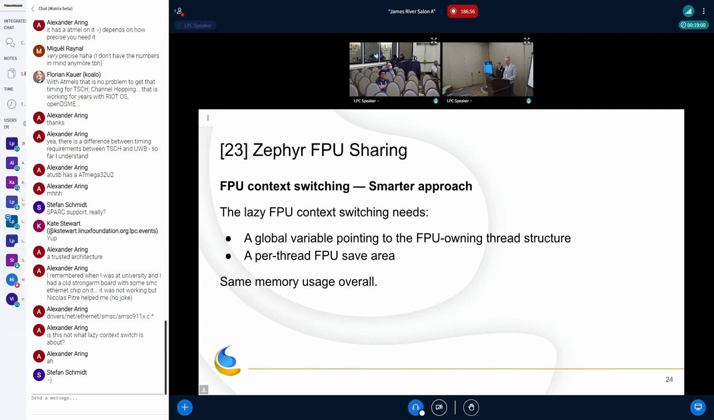Okay. So for this to work, we need a global variable that indicates which thread is the owner of the FPU context. It doesn't have to be the thread that is currently running. It just means that the content of the FPU belongs to one of the threads that used to be running on the system. And then in each thread structure, we need a dedicated area to save that context because we cannot use the stack anymore.